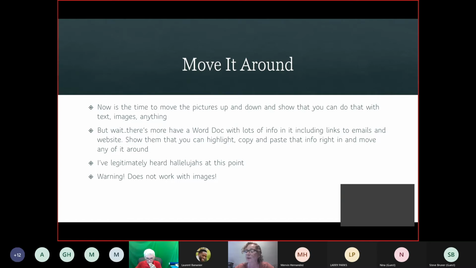In a previous job, I worked for a large number of faith-based clients. I remember demoing highlight, copying, and pasting out of Word at one point, and I literally got hallelujahs as I was showing them how to do it.